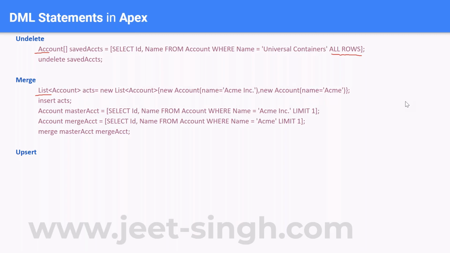Upsert operation is used when you're not sure whether you have to create a record or update the record, or you do not know whether the record already exists or not. In that case, you can perform an upsert operation. It will update a record if it already exists, and it will create the record if it does not exist. Make sense? So that's what an upsert operation does.